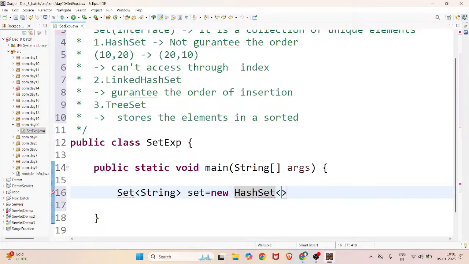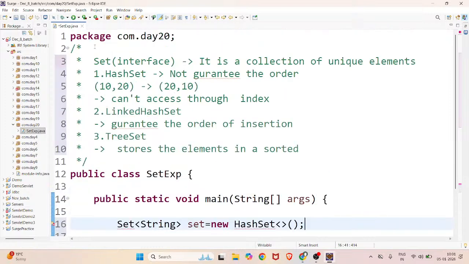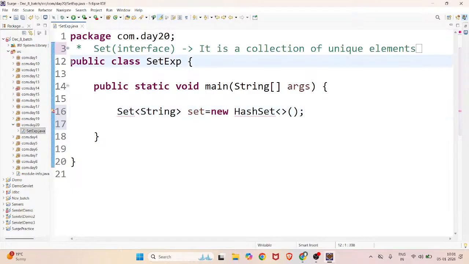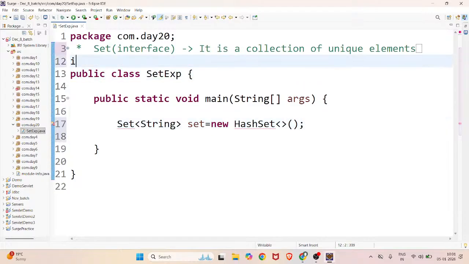First thing, these are all under the java.util package, so I can import java.util.*.